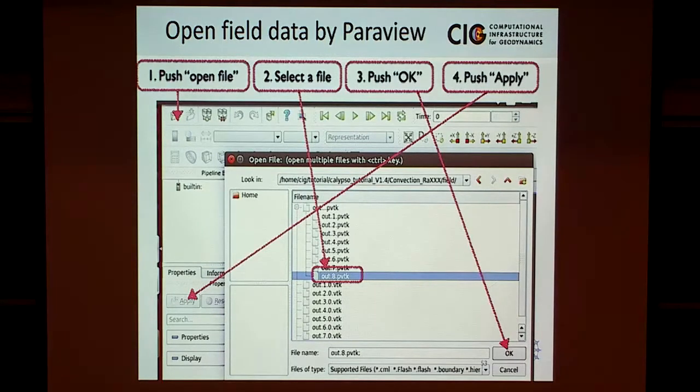Can you open it? Has anyone had a problem opening a file? Haven't you had any output? You've already opened it. Okay. And last, click the apply button.